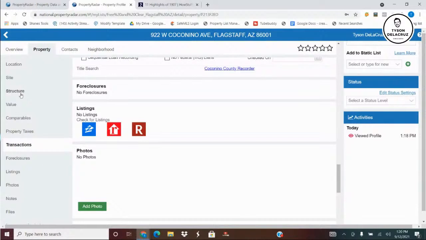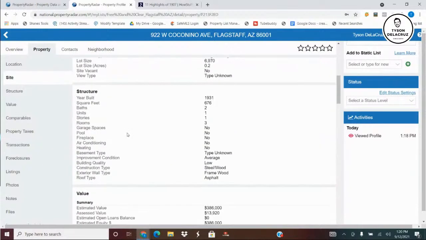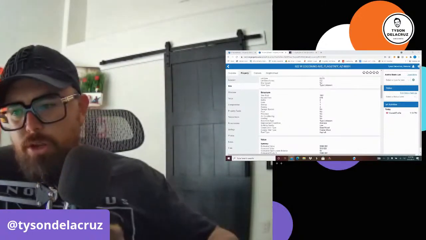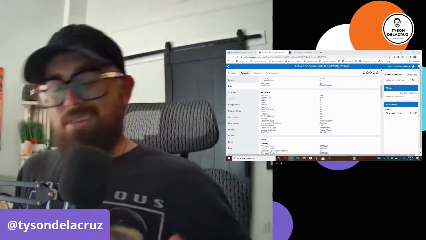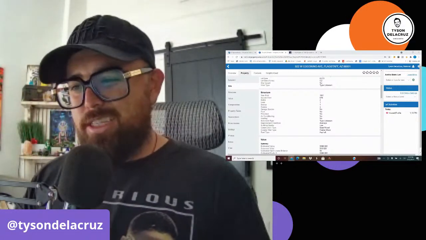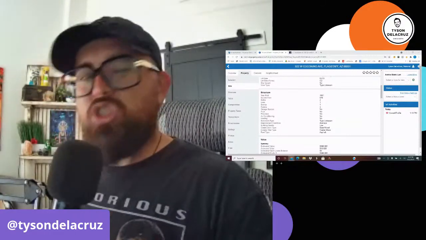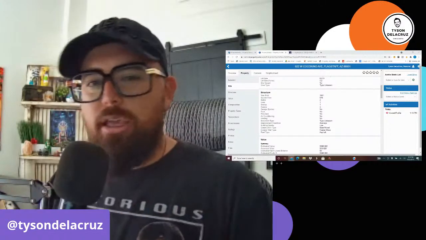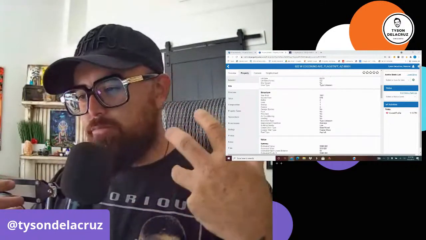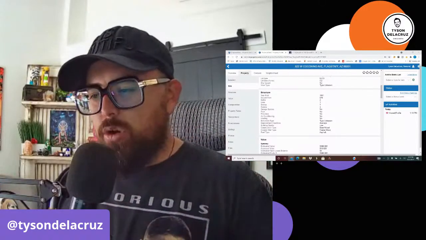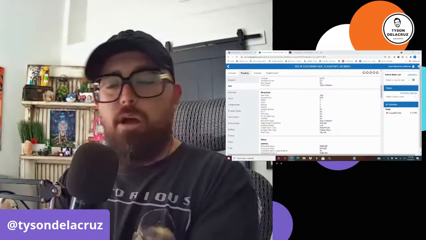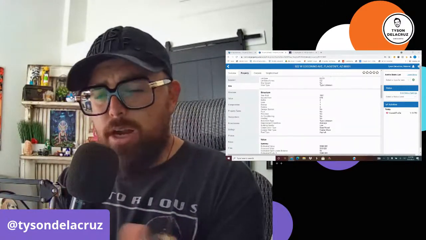Structure. This is why I like Property Radar, because you can see everything here. And these are great talking points when you're speaking to the homeowner. When you call them up, you say, hey, I see this property was built in 1930, 676 square feet at the time that it was originally built. Did you add on anything to this property? It just creates a little bit more validity, more talking points versus you just trying to guess what's going on. At least you have some solid information. Again, there's other tools that do this. I just prefer Property Radar over anything.